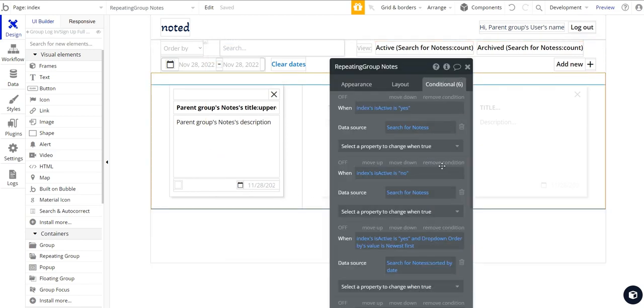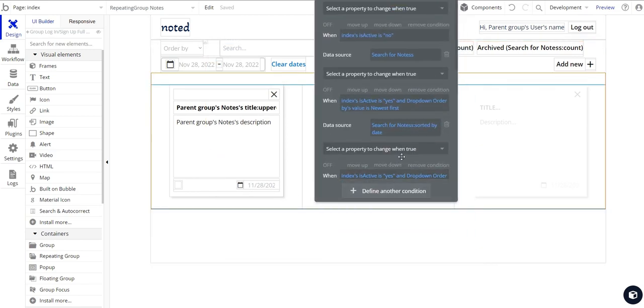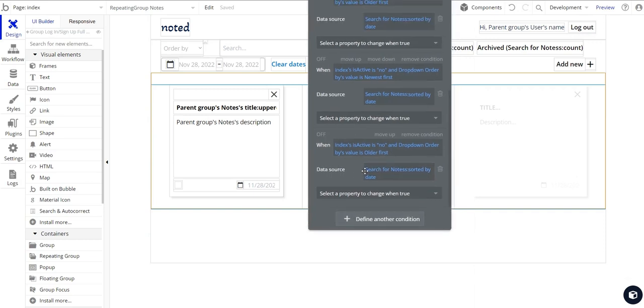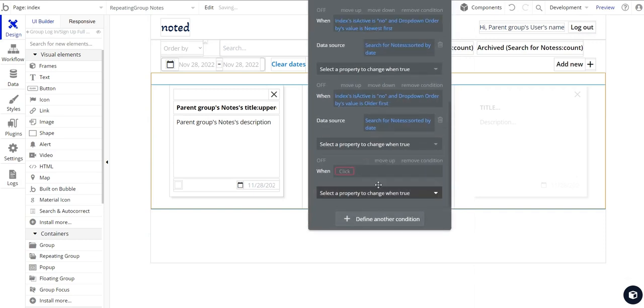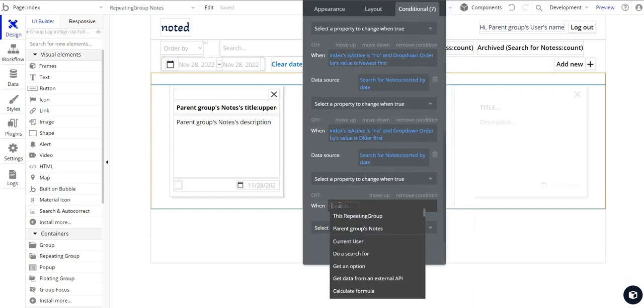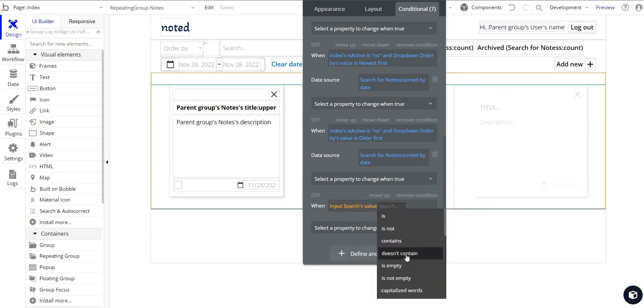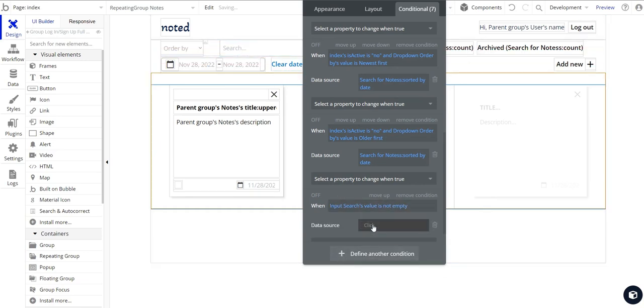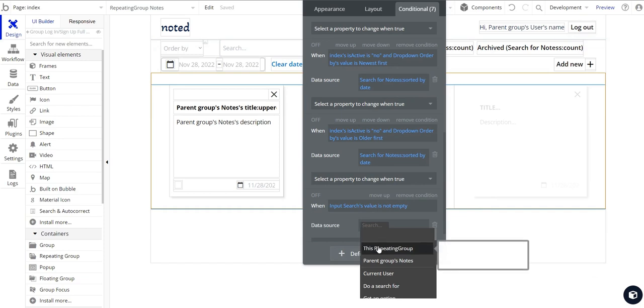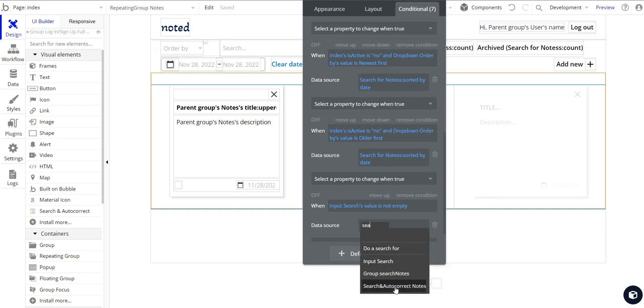And then on this repeating group, we will also define another condition. And with this condition, we want to trigger the input. So when our input's value is not empty, for data source, we will choose our search and autocorrect element.